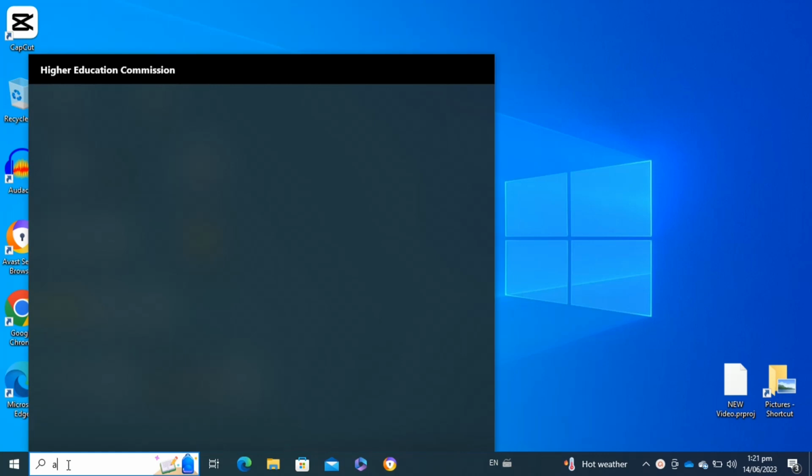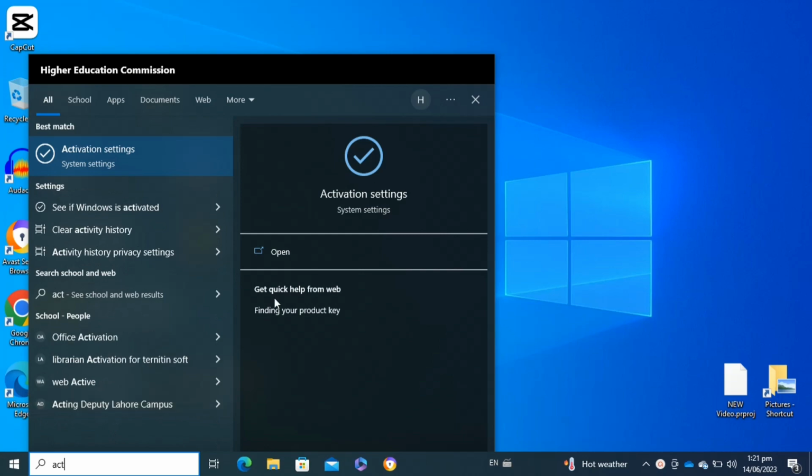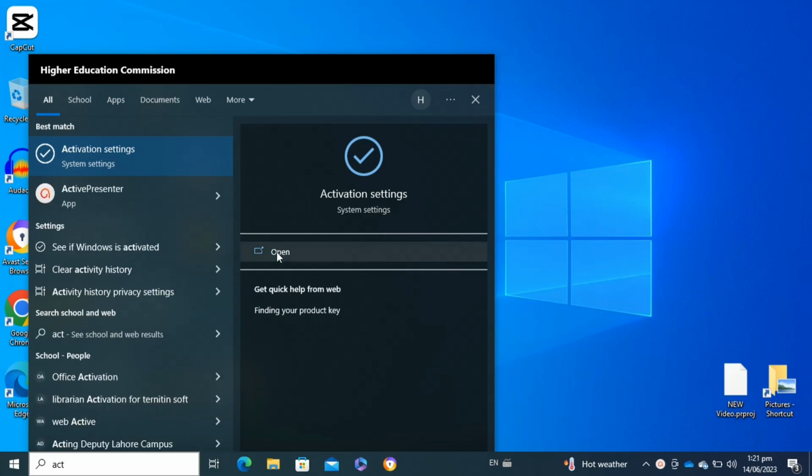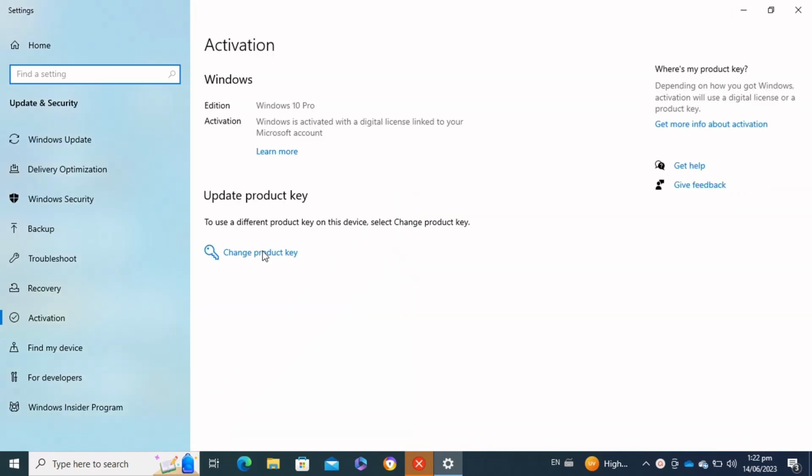Then here in the search bar I'm gonna type in activation settings. Now here I'm gonna click on this open button to open the settings. After waiting for a while it will open this page here.